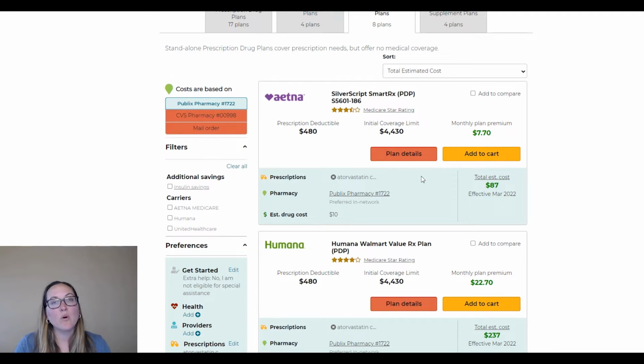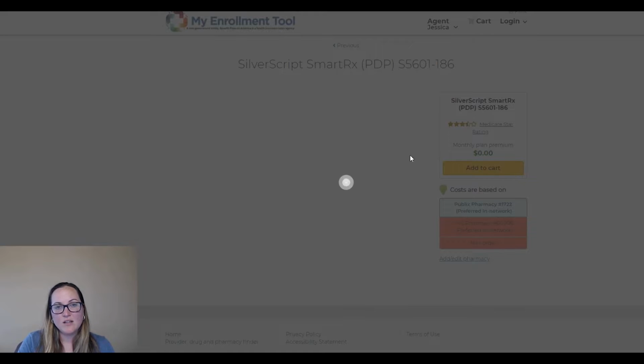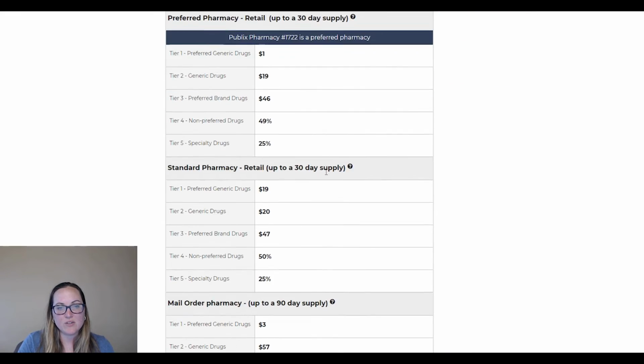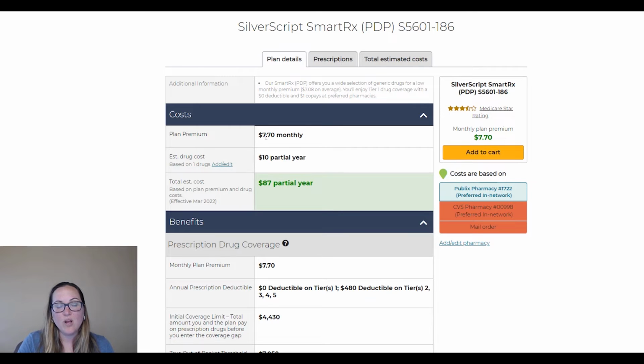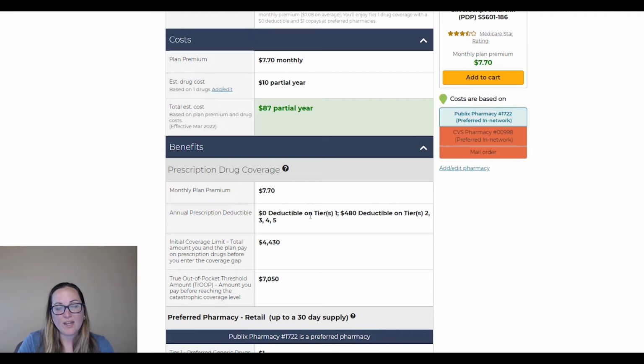So I want to get some more information on this drug plan. So you're going to hit Plan Details. And here's where it's going to list all of the details of the plan itself. It's going to tell you what the monthly premium is, which you saw on the previous screen. You'll see here the annual deductible.